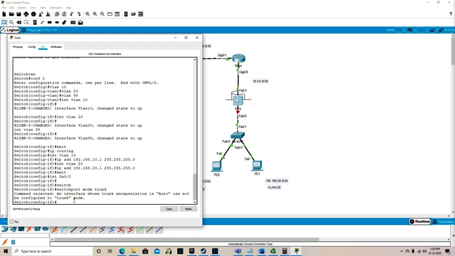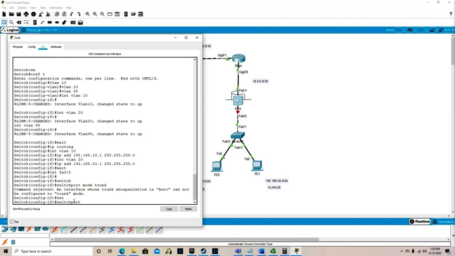A layer 3 switch is just smart enough to know that there's more than one type of encapsulation method for trunking. So it goes, well, what do you want me to do? How do you want me to construct the frame? And what is the proper way to construct that layer 2 header? How should I do that? And so what we need to do is tell it exactly that.